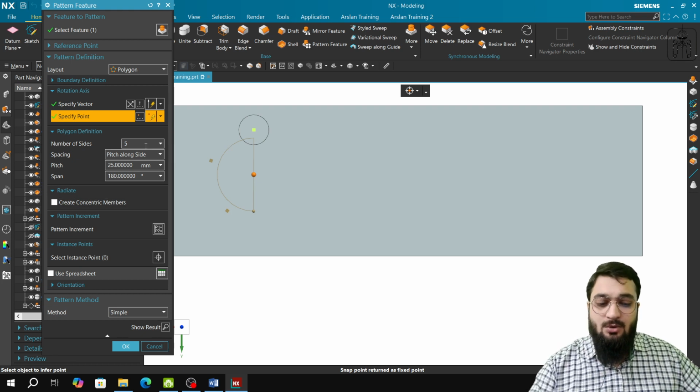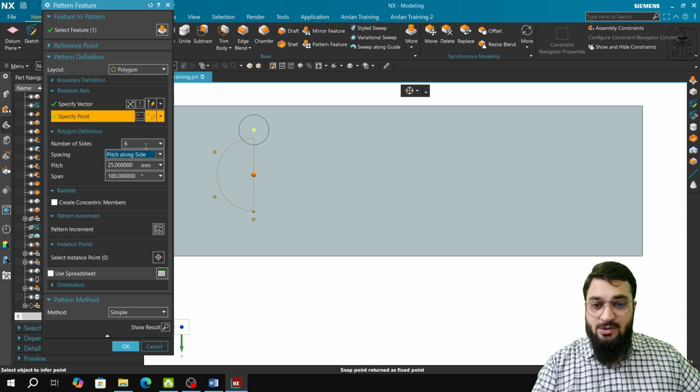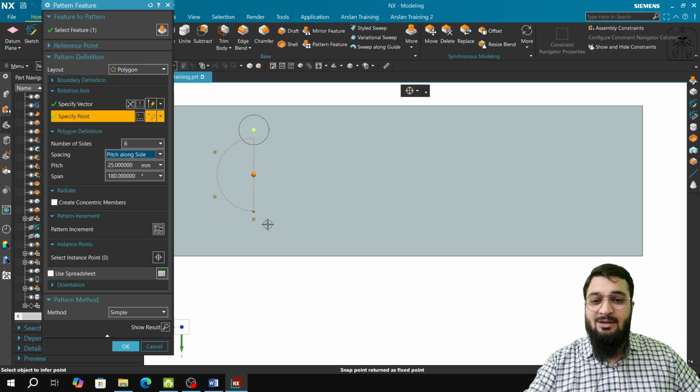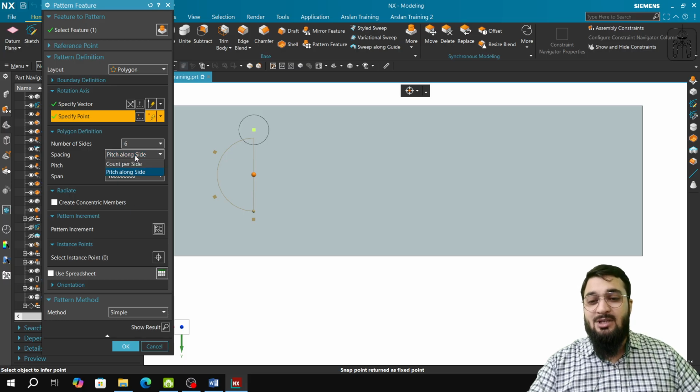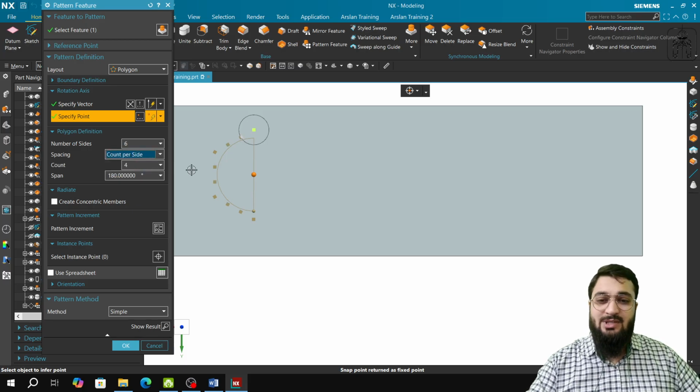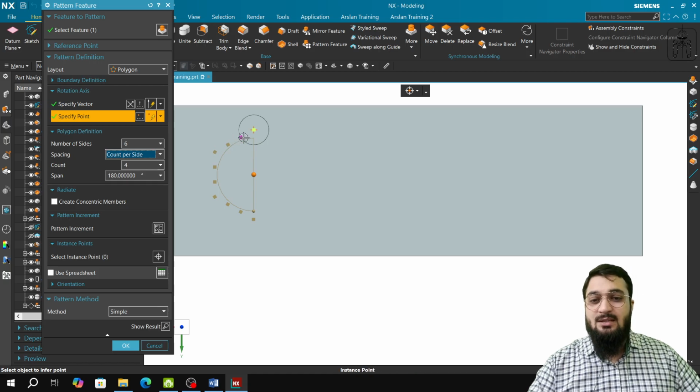If I now click on 6 rather than 5, you will see that it has updated to the vertex including the 180 degrees. So this is something that you can do. Also count per side. This allows you to pattern that particular feature that number of times in each side.